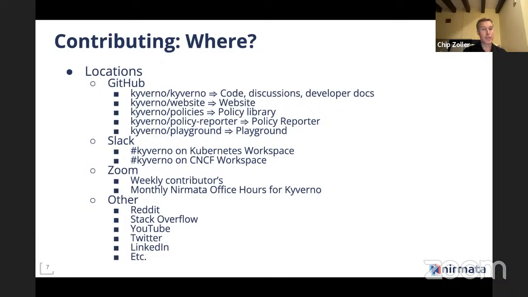Kyverno has a sub-project called Policy Reporter, and Policy Reporter is a super popular project that's also written in Go. You can make a contribution there. I believe the documentation is also stored there. So Policy Reporter, if that's a tool that you're very passionate about, lots of good stuff that you can do there. And then the Playground, this is probably the newest member of the Kyverno repo family.